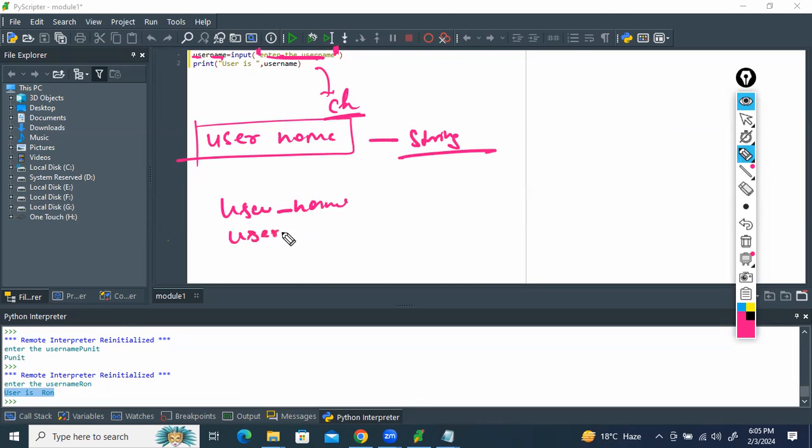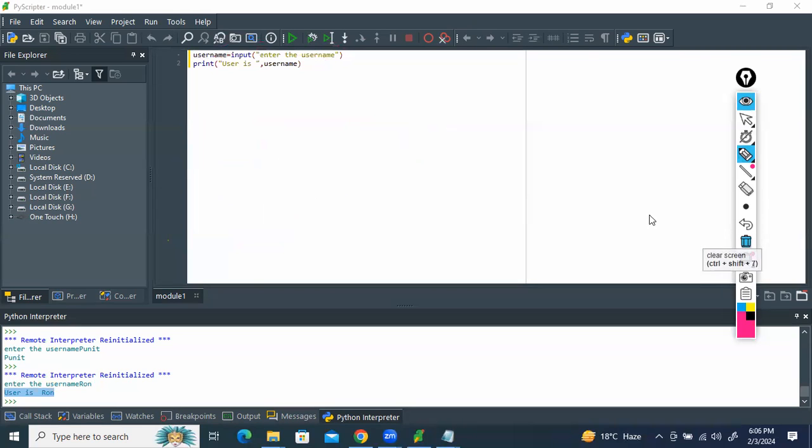User name, you can use user 123, that you can use, but between the user and the variable, in the variable you can't hold a space. Got it? In the variable you can't hold a space first, you can't use any special character apart from the underscore. You can't start the variable with a number.